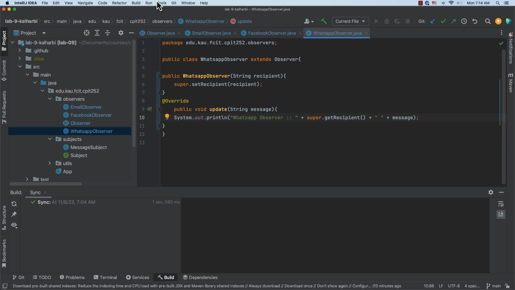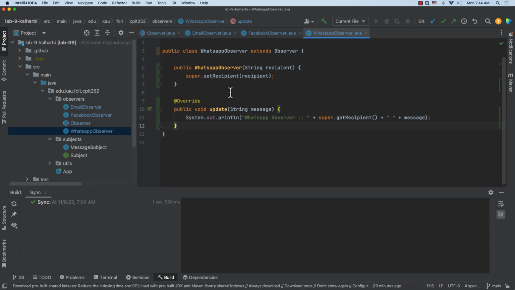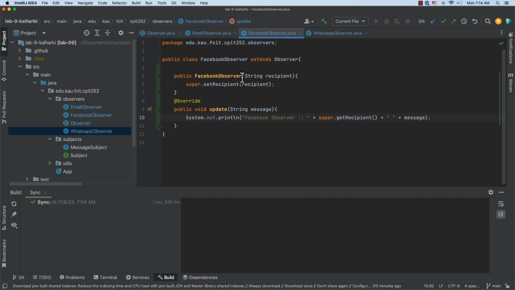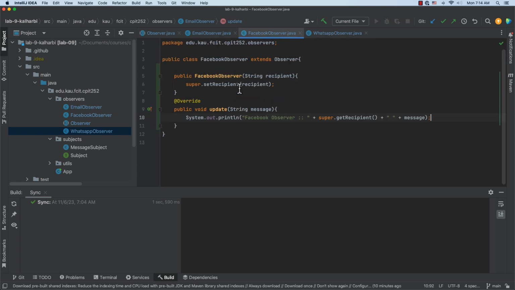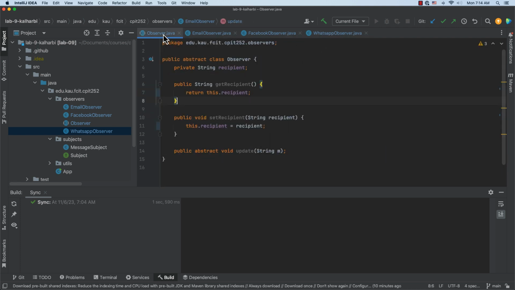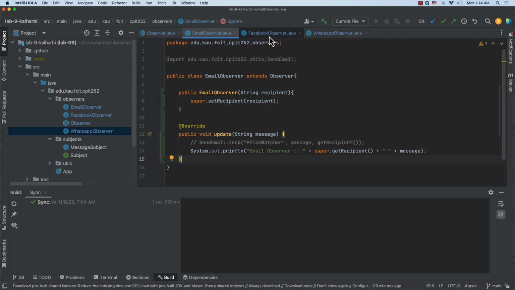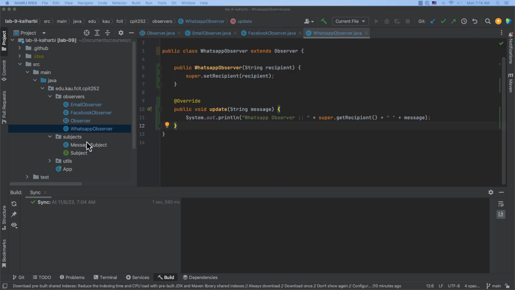And let's just reformat the code so it looks nice. Save it. So done with the Facebook, done with the WhatsApp, done with the email observer. So done with all these three concrete implementations of the observer abstract class. So we implemented this. It takes the recipient and then it implements the update method in these three concrete classes. So let's move on to the subject.